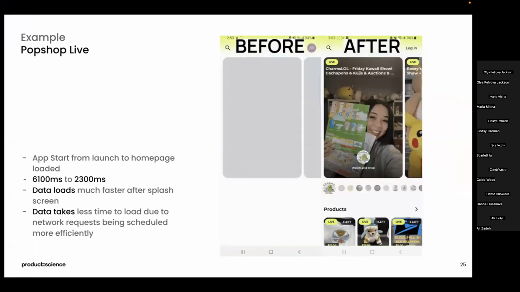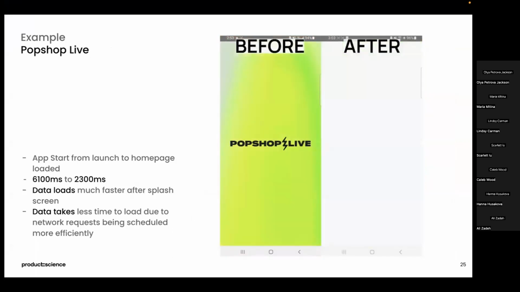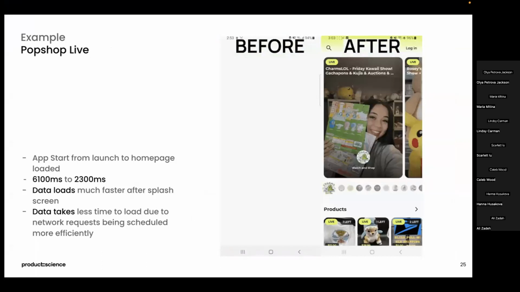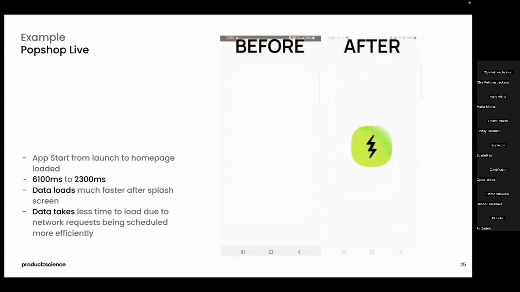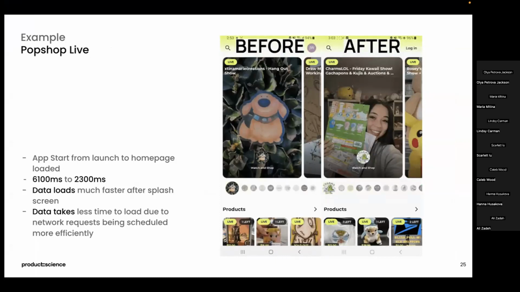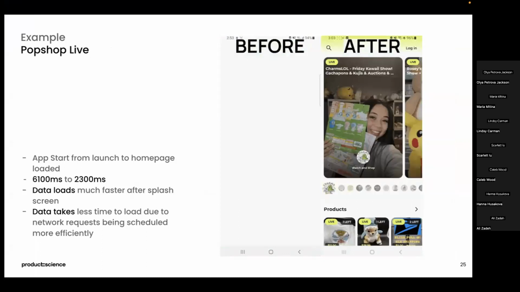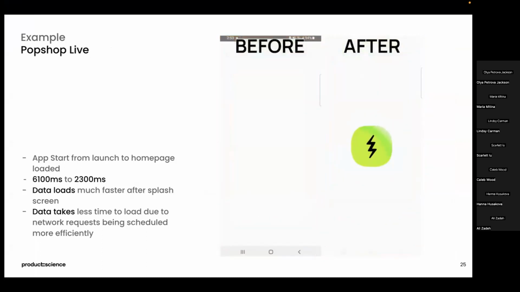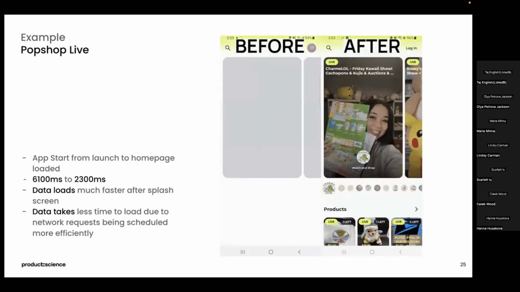just to show you how different results can look on the video. That is an example of the Popshop Live app, where before the fix, it used to take over 6 seconds to load the home screen. And after the fix, it became as short as 2300 milliseconds. And here we see that the data loads much faster after the splash screen is completed. This improvement was achieved by rescheduling network requests to interact more efficiently with the splash screen.